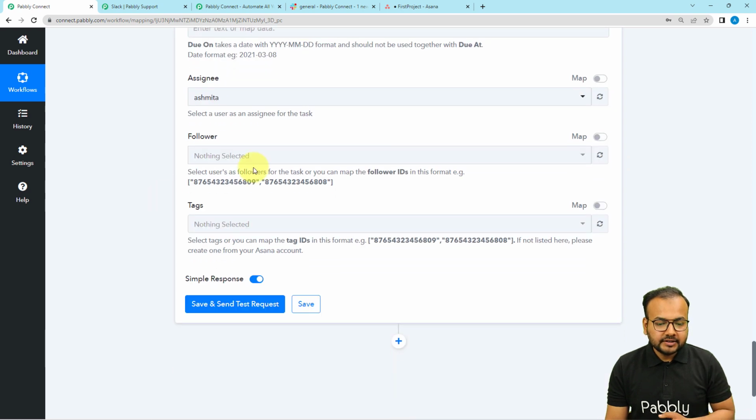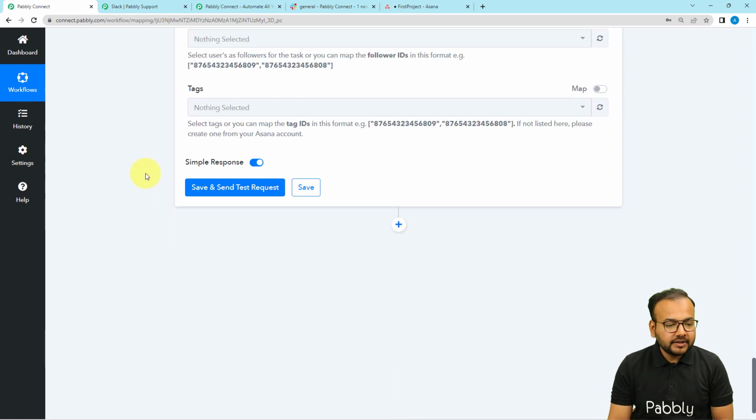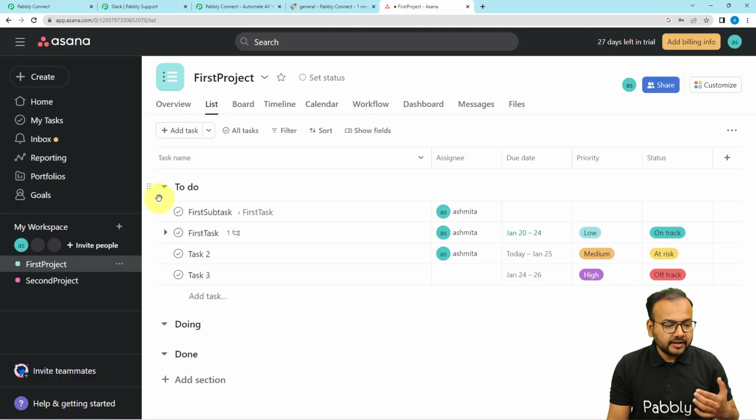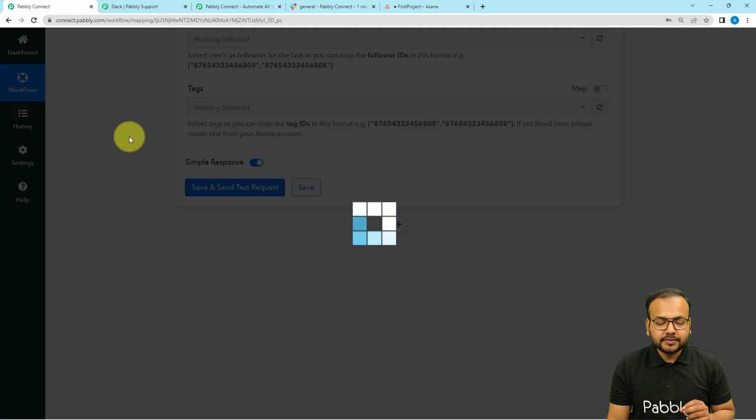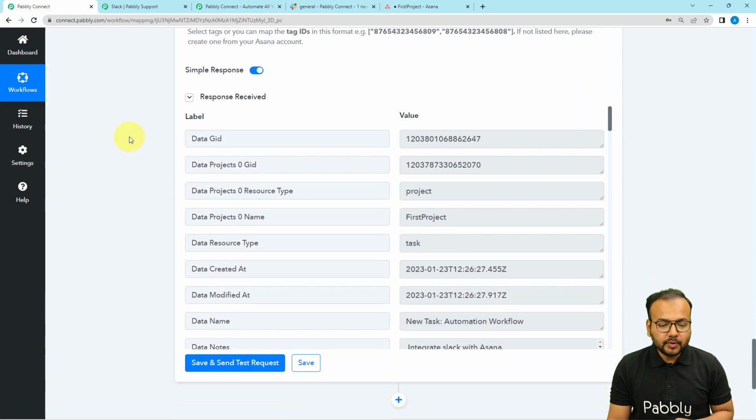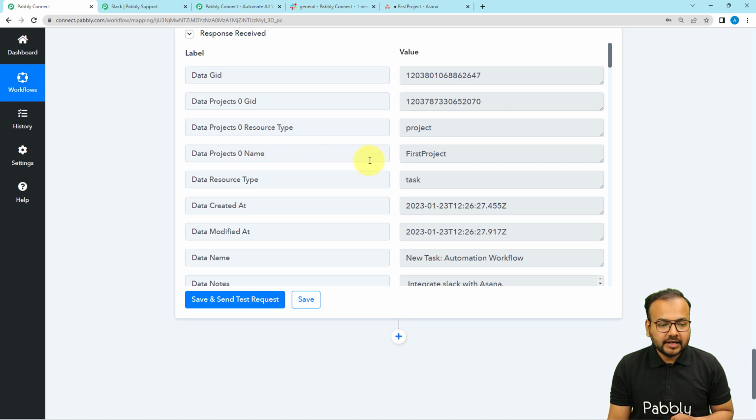And now you can check your connection with Asana by clicking on Save and Send Test Request. And this task will be created in Asana here in this to-do list, like these. So let me just click here on the Save and Send Test Request button and let's see if we got a new task created. So this is the response we have received. You can see a task is created here in this first project. Let me show you that.